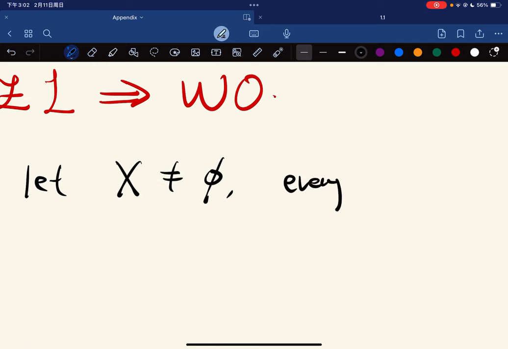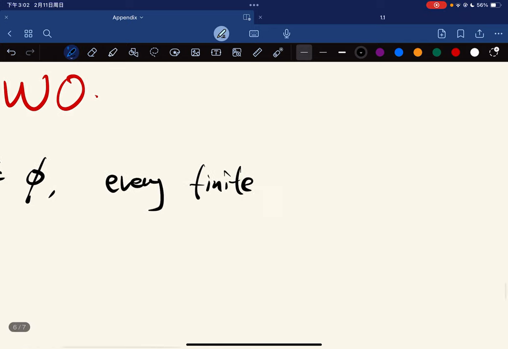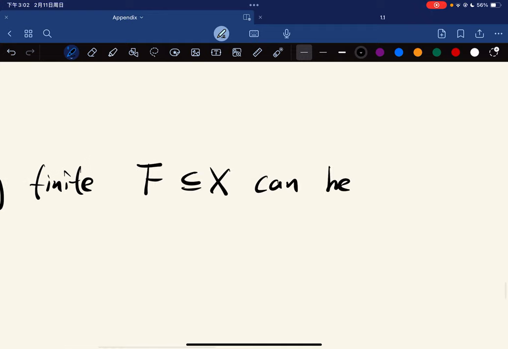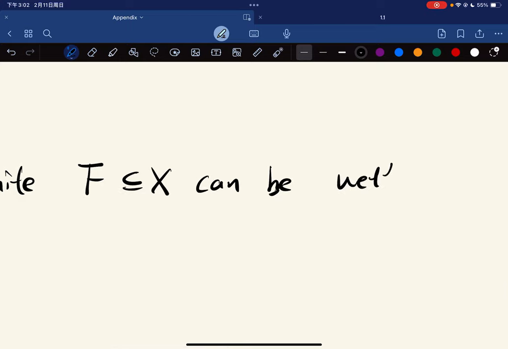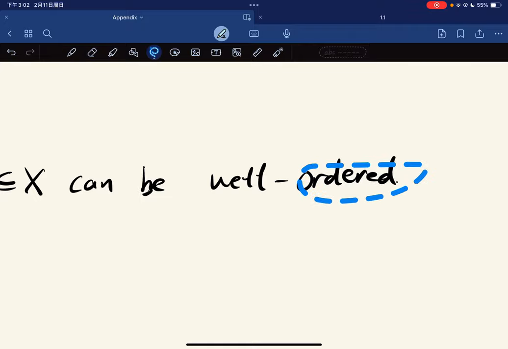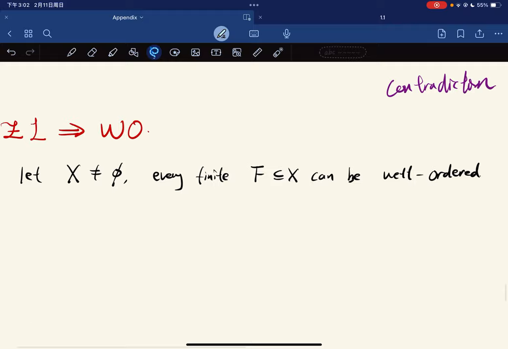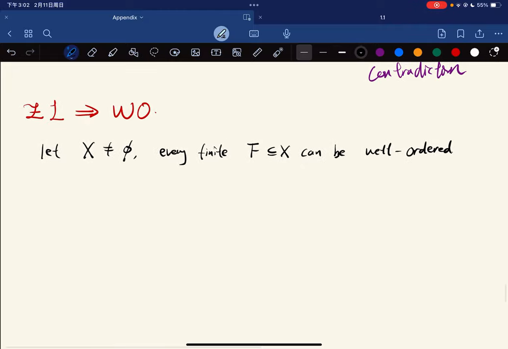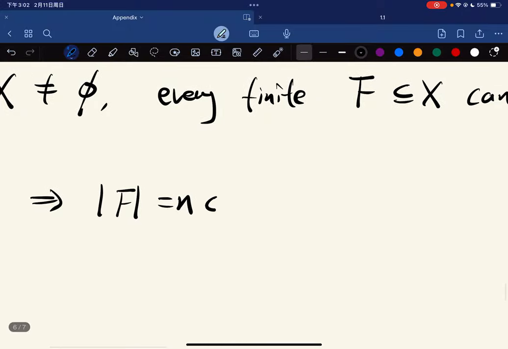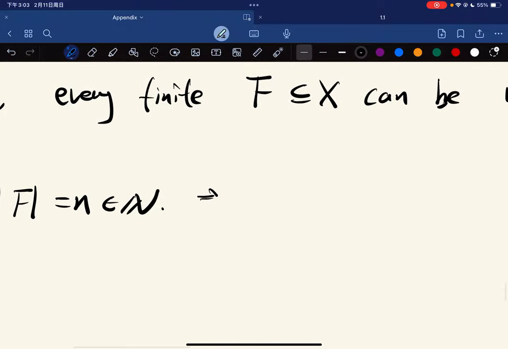And we know that every finite set can be well ordered, right? If F is finite, then we know that the cardinality is some natural number, right?